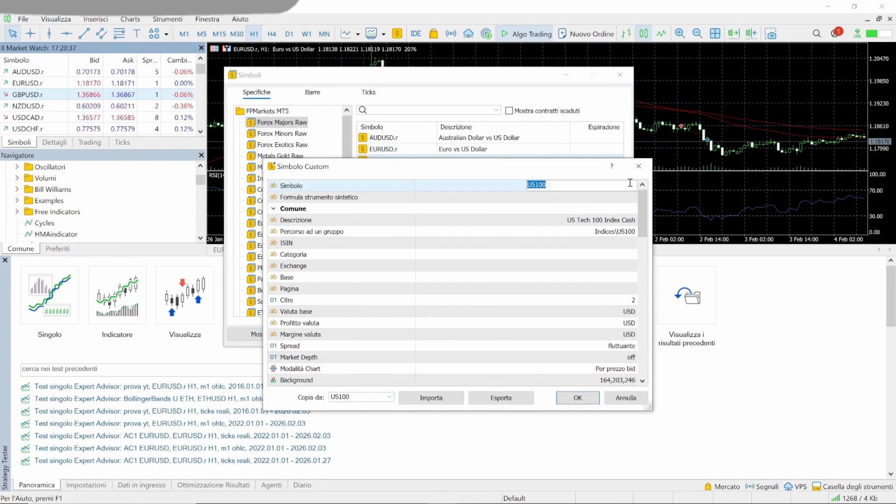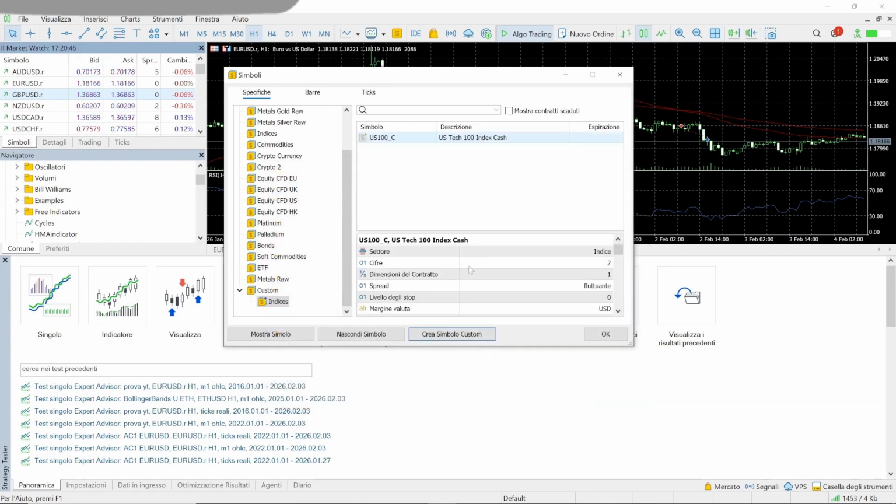Obviously, we need to give it a different name, otherwise they'll have the same name and we won't be able to tell them apart. Let's call it US 100C, which stands for custom. Okay, we've created our new symbol. We need to activate this icon by double-clicking it so that it's visible in Market Watch. It will be under Custom. If you use, for example, the tester, you'll find it here under Custom. There's Indices, and inside there's our US 100C.